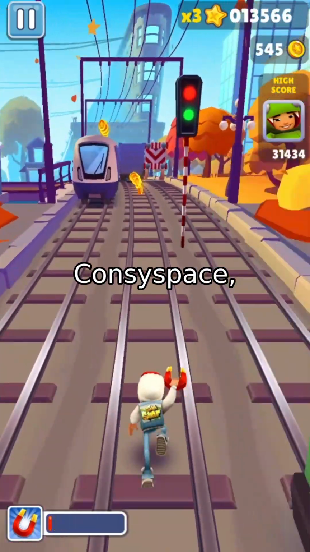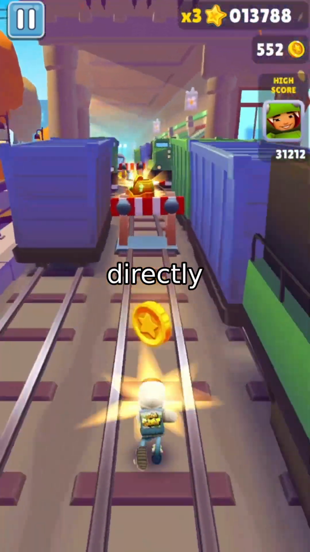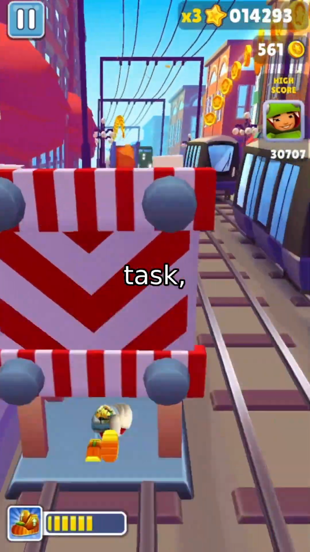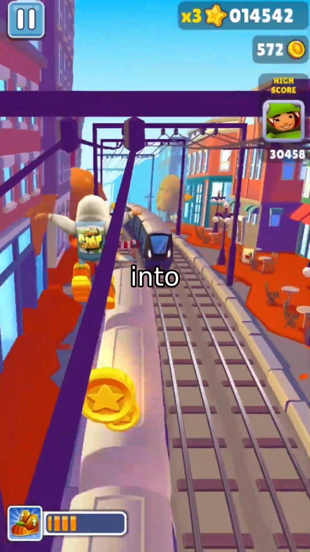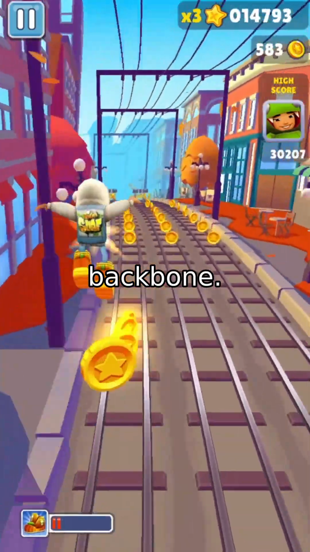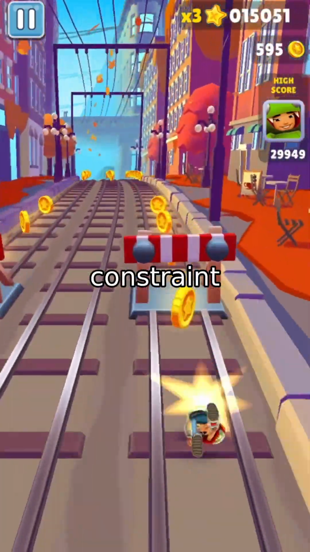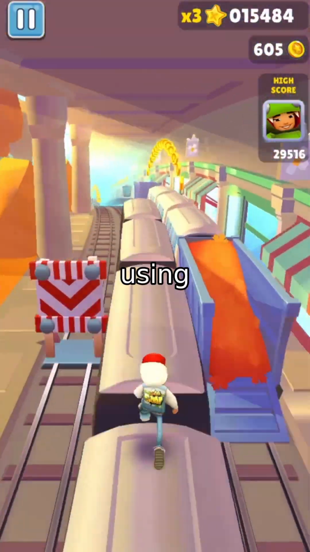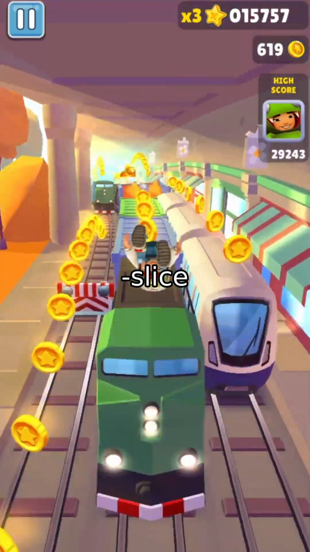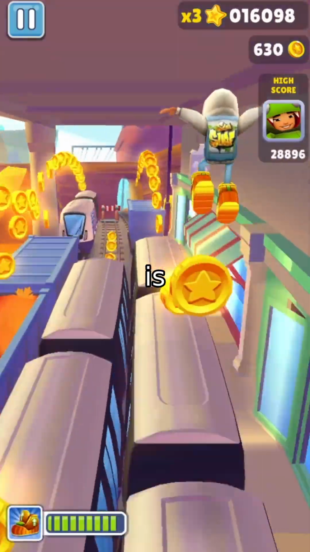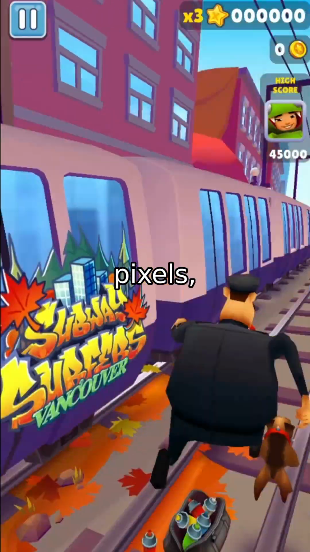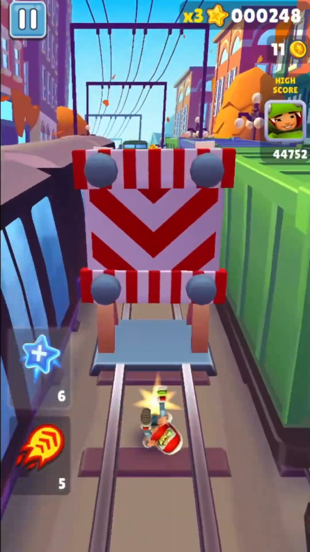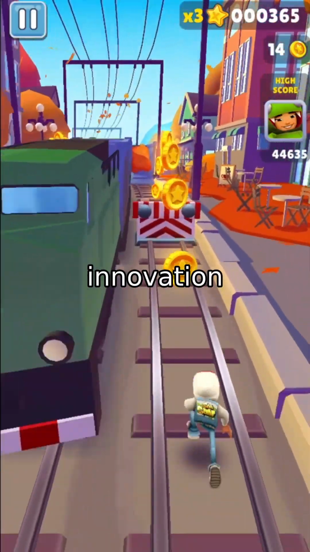This paper introduces Consispace, a framework that couples image resampling directly with segmentation objectives. Instead of treating resampling as an isolated upstream task, Consispace integrates 2 powerful constraints into an implicit neural representation backbone. First, an ODE-based anatomical constraint to model continuous interslice dynamics. Second, a dense feature reweighting mechanism using a pretrained vision model to enforce intraslice semantic consistency. The result is a resampling pipeline that doesn't just guess missing pixels, it reconstructs anatomically and semantically coherent volumes at arbitrary scales.